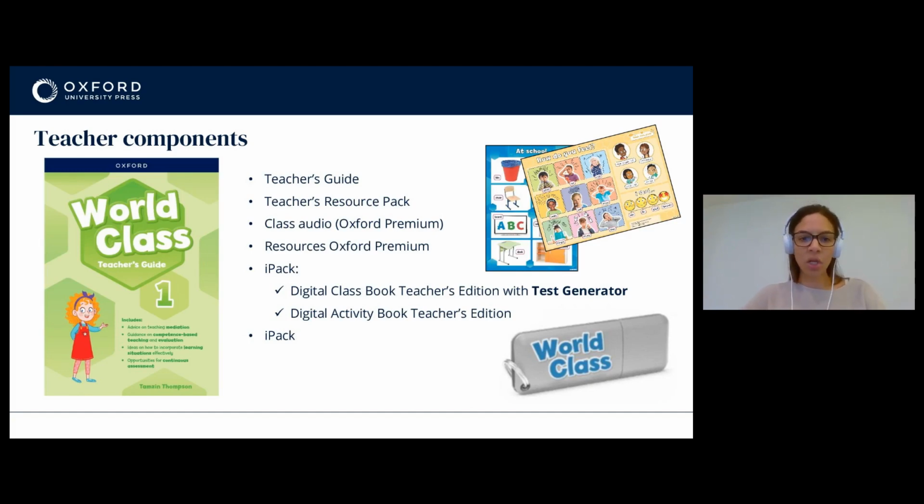We have the class audio available on Oxford Premium. We have extra resources and worksheets downloadable through Oxford Premium. We have the iPack, which includes the digital classbook, teacher's edition, of course, with the test generator and a digital activity book, teacher's edition. The test generator is a platform where teachers can, of course, create their own exams and, let's say, personalize a bit more your tests, your exams.